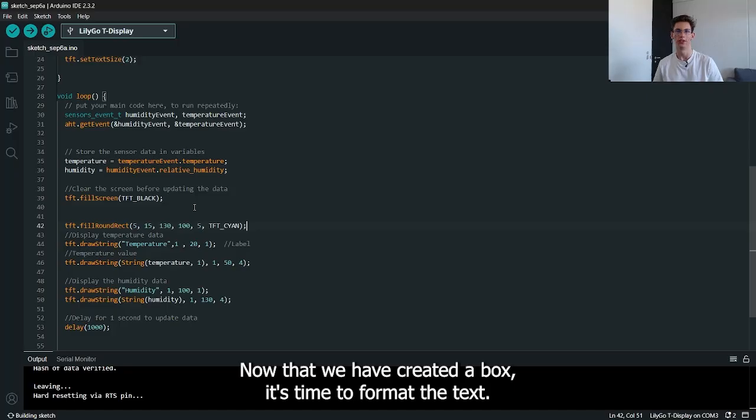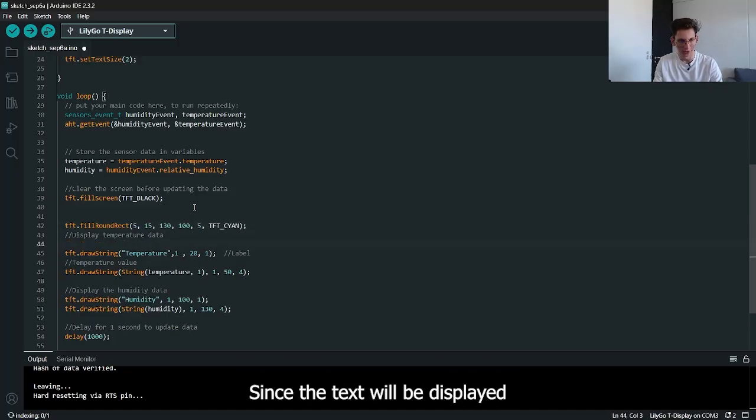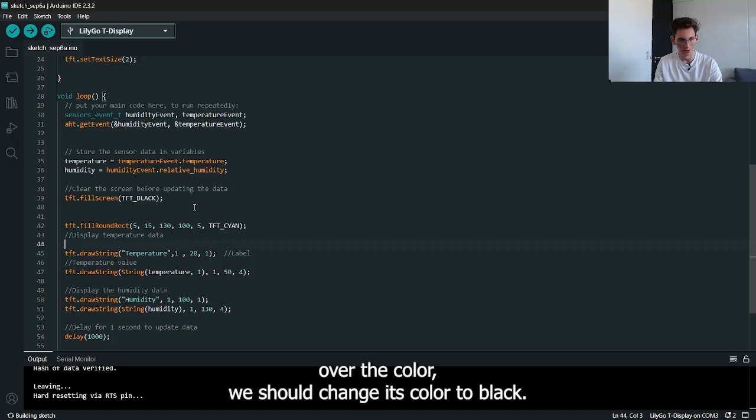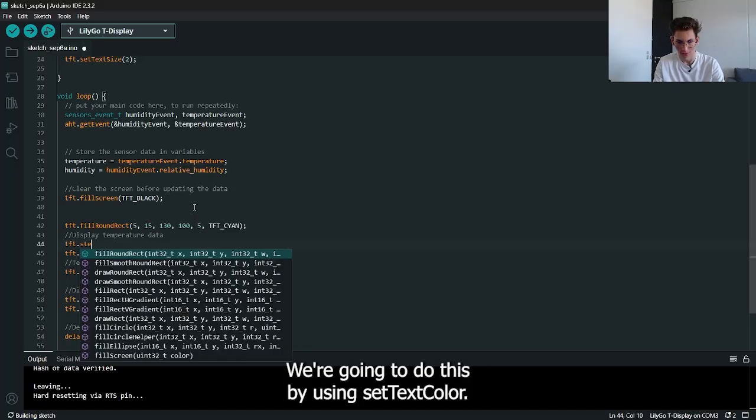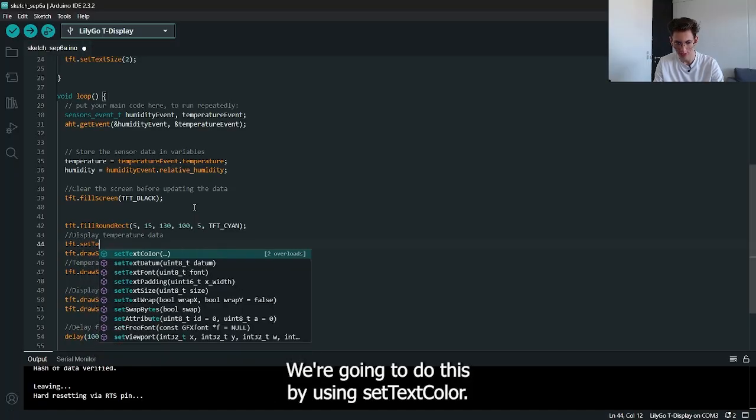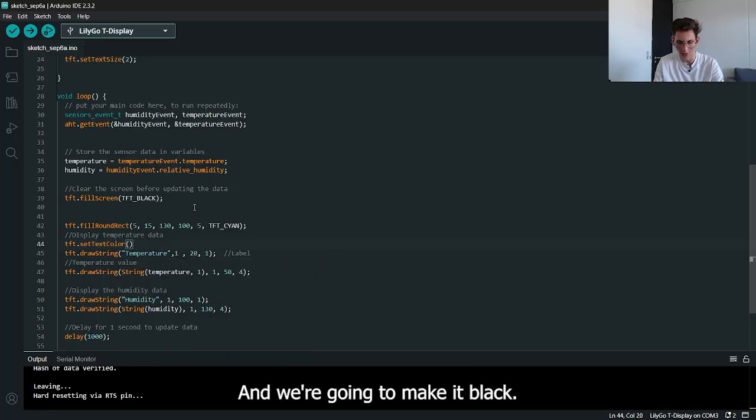Great. Now that we have created a box, it's time to format the text. Since the text will be displayed over the color, we should change its color to black. This way it will contrast nicely with the background color. We're going to do this by using set text color, and we're going to make it black.